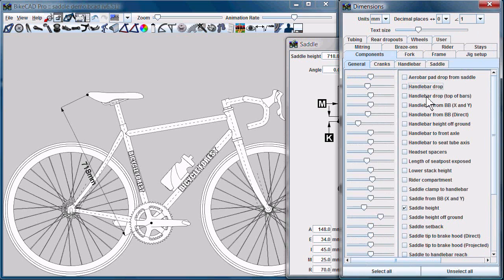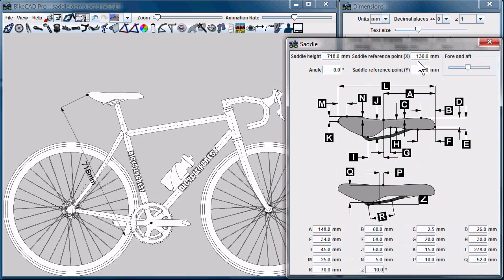If I go and look at the dimensions, you can see that the rider compartment is also taken from that location, as is the handlebar drop, etc. If you want, you can use positive numbers to make the saddle's key location point somewhere above the top of the saddle. So that's a brief description of the purpose of the saddle reference points X and Y.